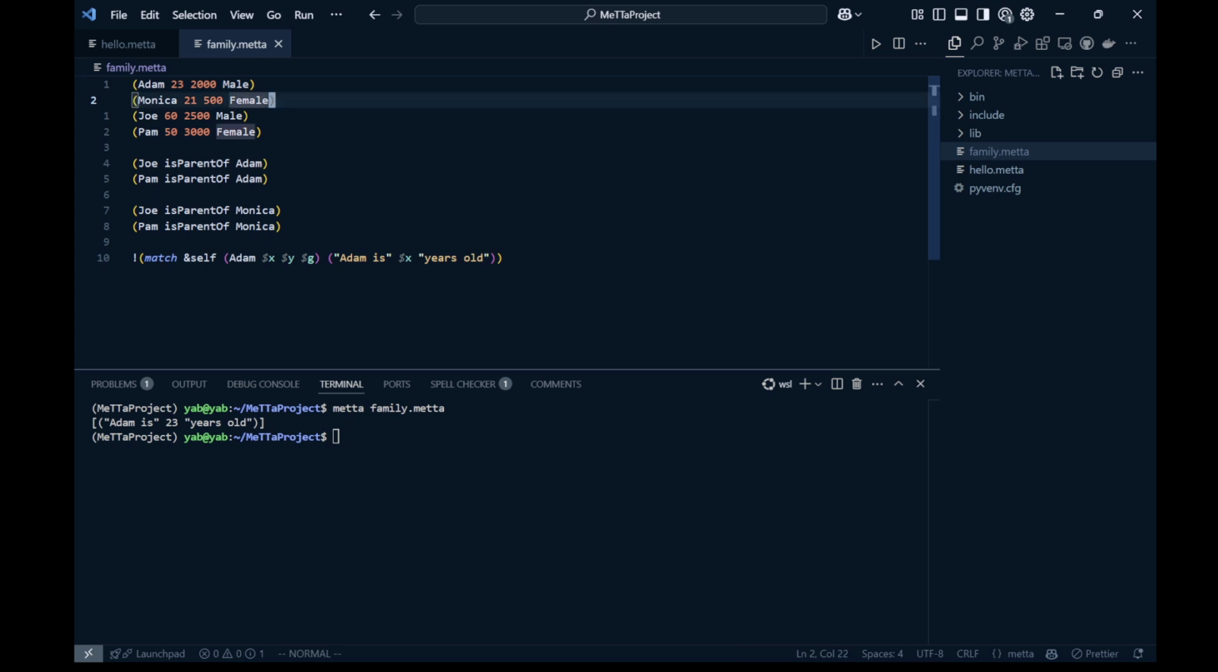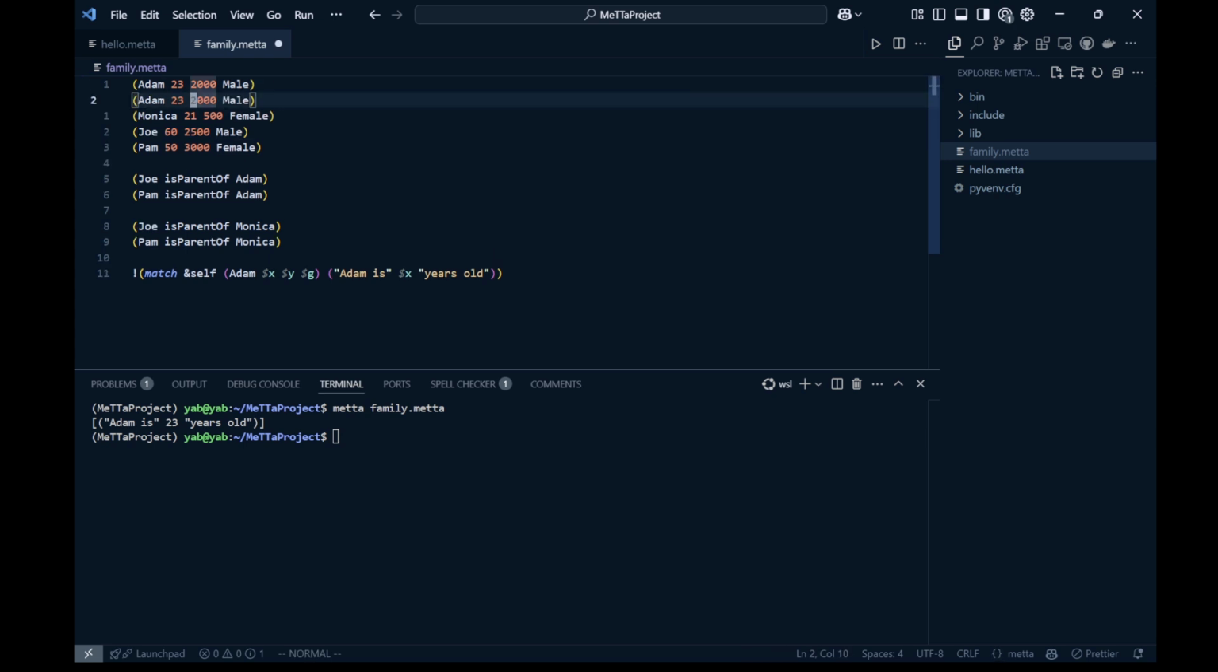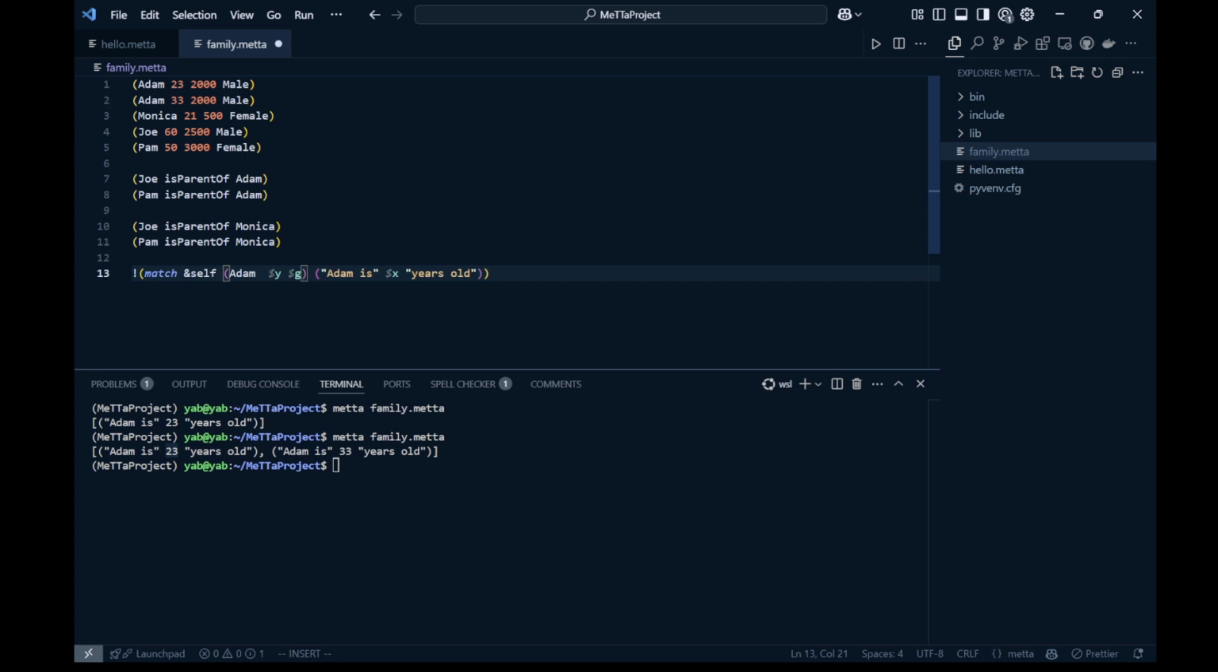So what will happen if we have more than one Adam? What would happen if we have an Adam who is, let's say, 33 years old, and he has the exact same other entries? When we run this match query, we'll find 2 entries. The first one would be an Adam with 33 years old. The second one would be the Adam with 23 years old. So if we want the Adam who is 23 years old, we can say so.